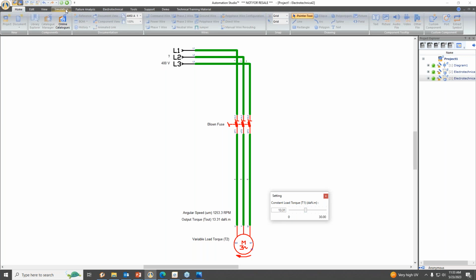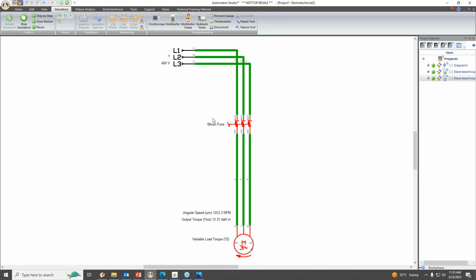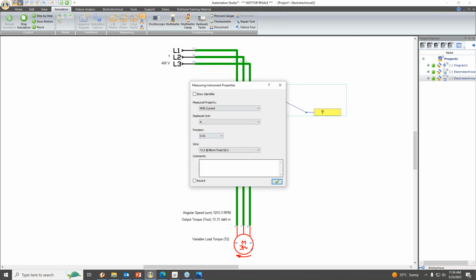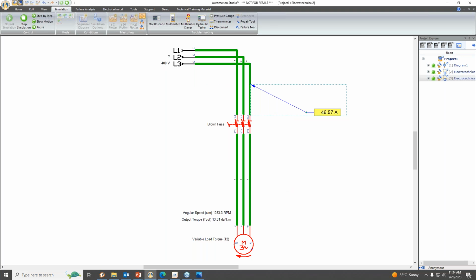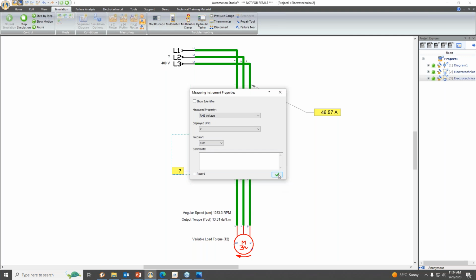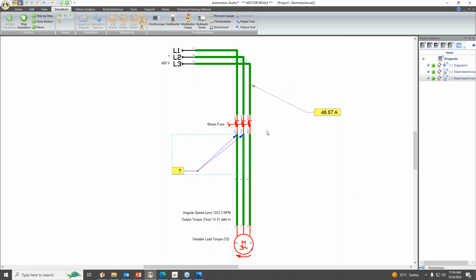Now again, with the help of these measuring instruments, I can check the properties. So here I'll take one component dynamic measuring instrument. I'll check the current at this point. We have different units as well if you want to check a different unit. And then I'll go for two node dynamic measuring instrument in order to check at two points. So this will show you the voltage at these two points.